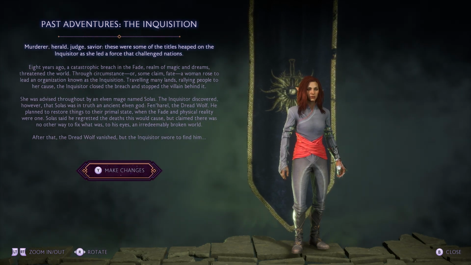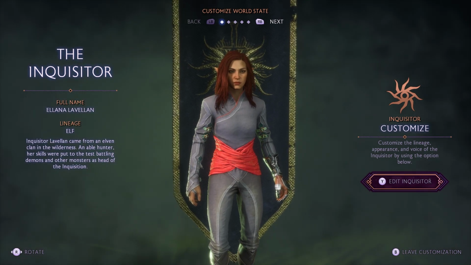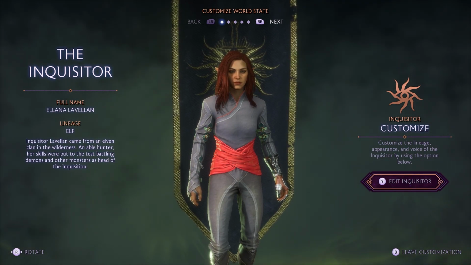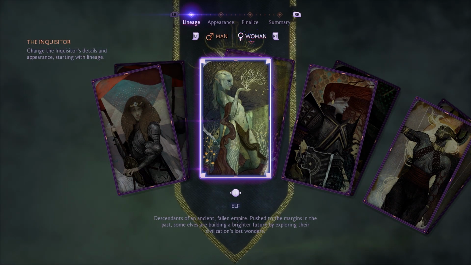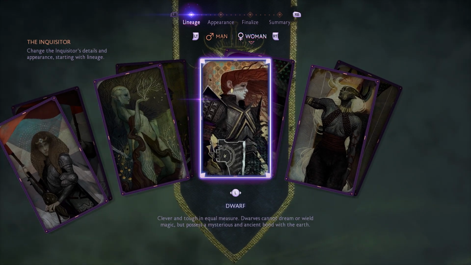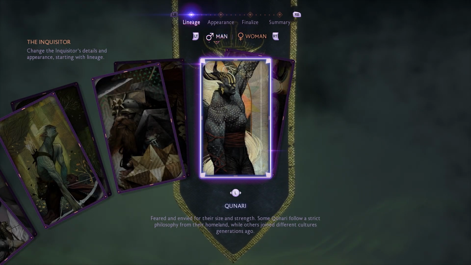Now, we're going to change that backstory to be what actually happened in our game. So, edit Inquisitor. Okay, so the first thing that we need to do here is we need to switch over to a Qunari and go to a man.